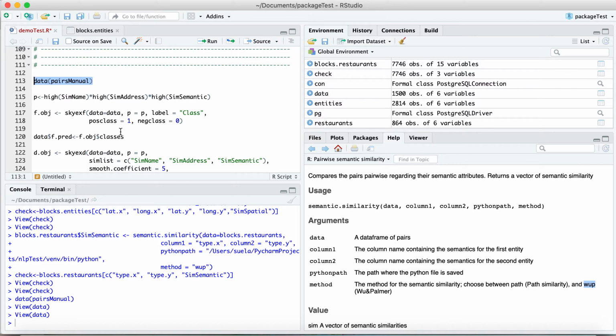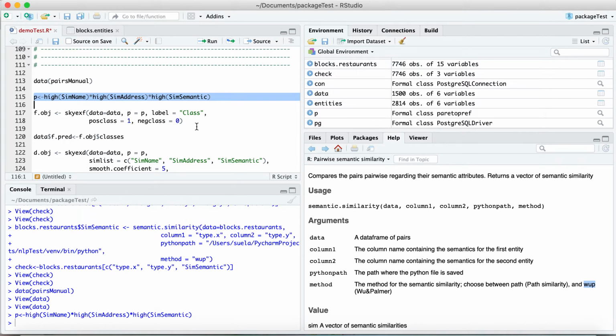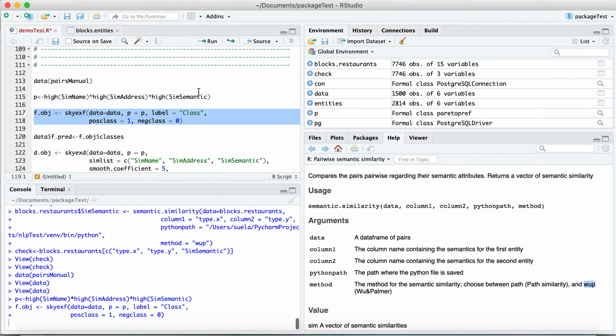You just need to say if you want a high or a low value. So my preference is to have a high similarity of each of them, which would make sense. And then I can just call the SkyEx algorithm, which will try all the cutoffs and then choose the one with the best value of the F measure. So we give the data, the preference, and the column that contains the label, where the positive and negative class is shown with a 1 and a 0.